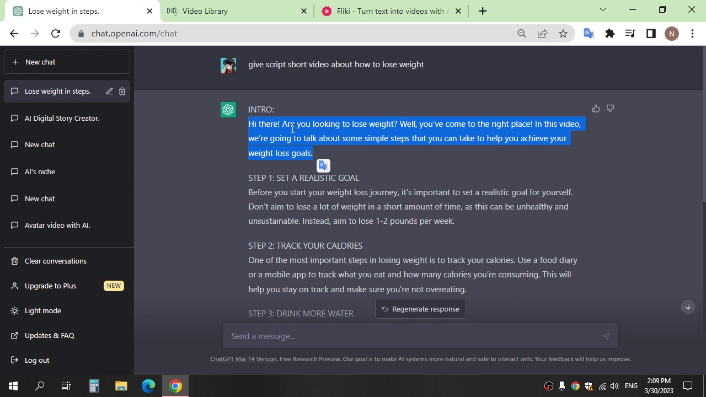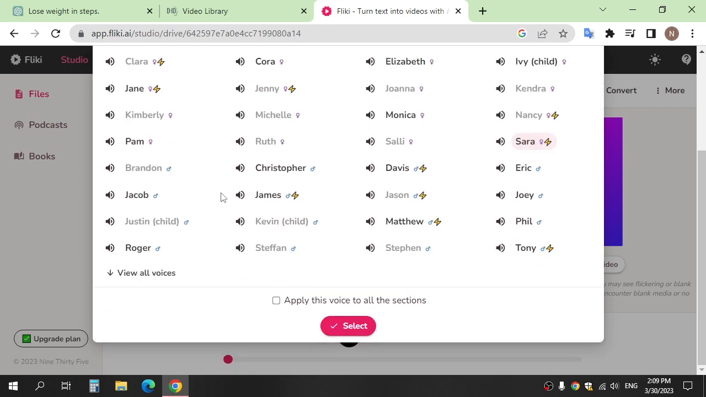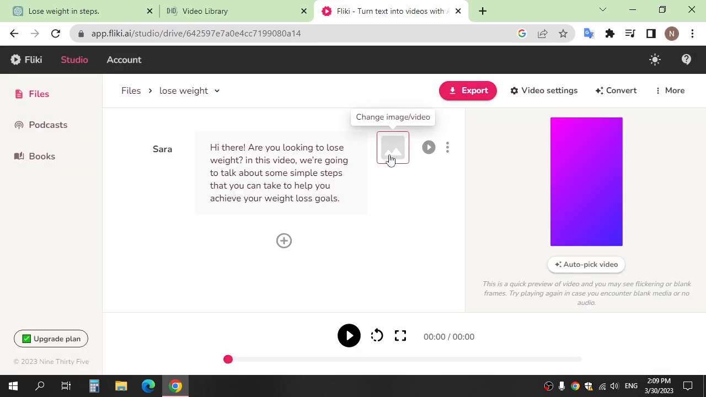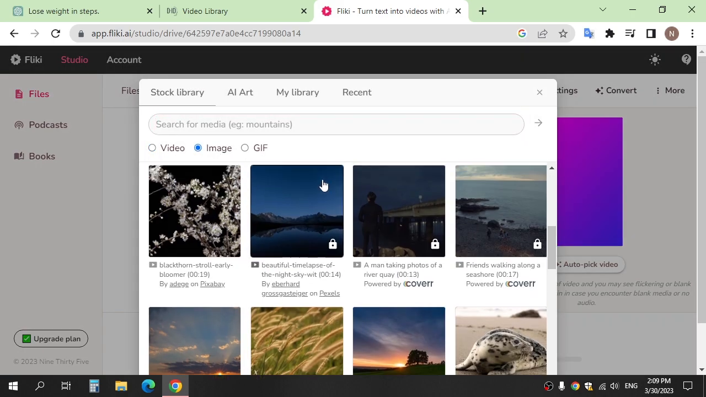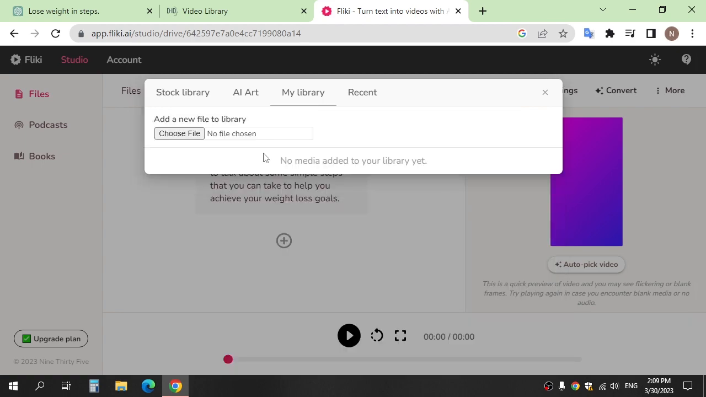After, copy part of your script and paste it here, and choose the voice here. And add an image or video from here. If you have an image or video, you can upload them from here.